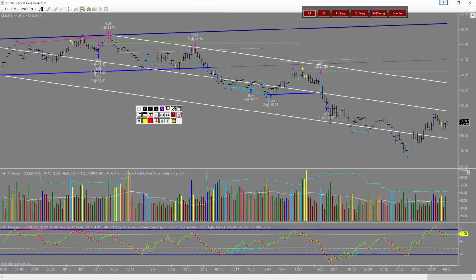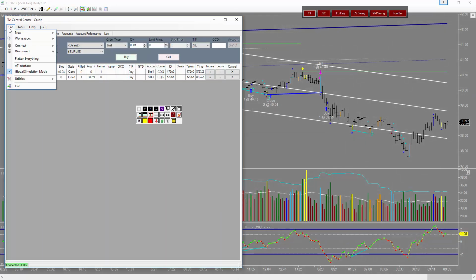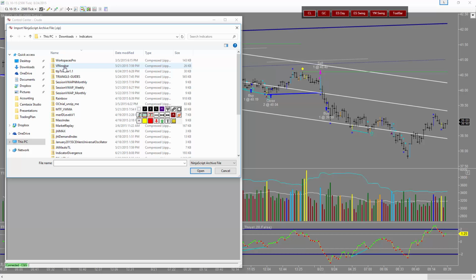Now, to upload it, you upload it simply as you would any other indicator. You go to File, Utilities, Import NinjaScript. You find the folder where you have it downloaded, and there's the Workspaces Pro. You double click on that and then it will install.